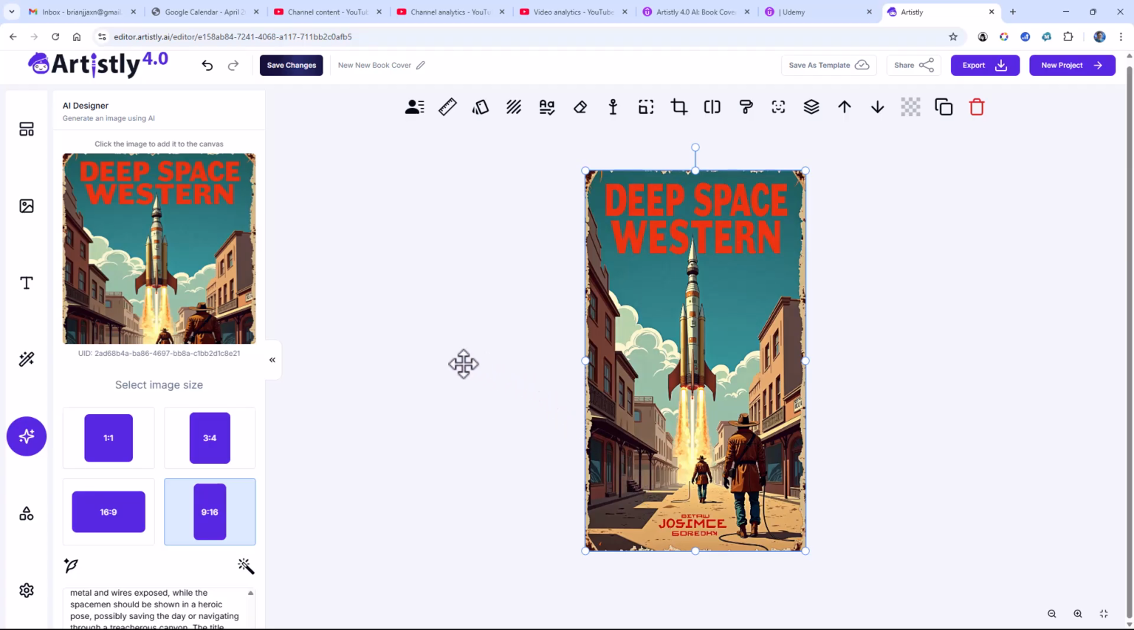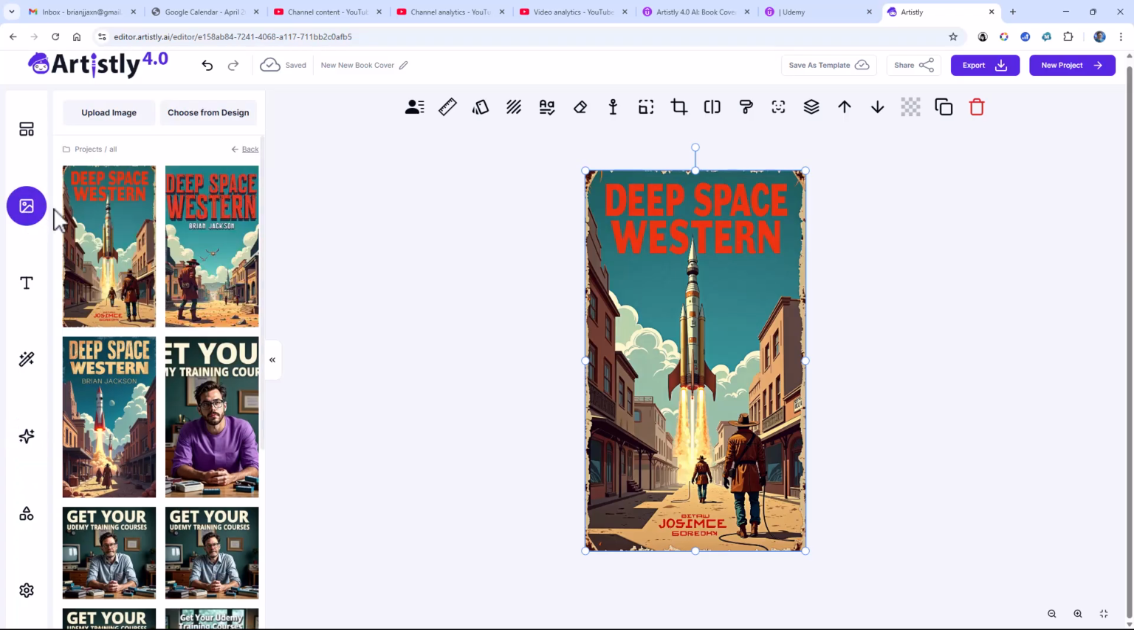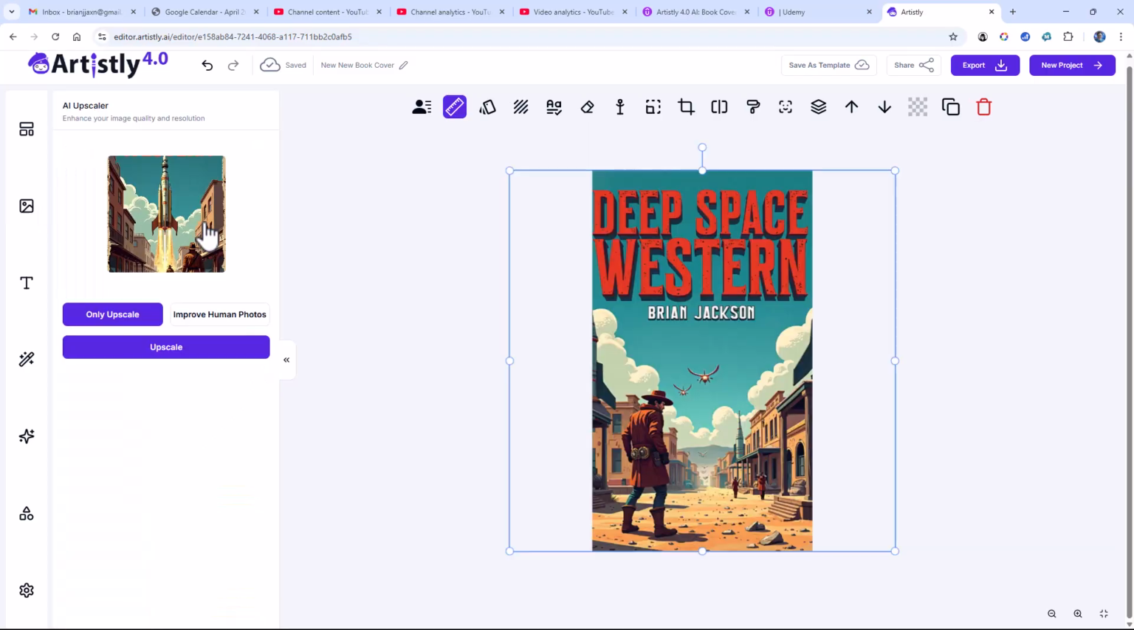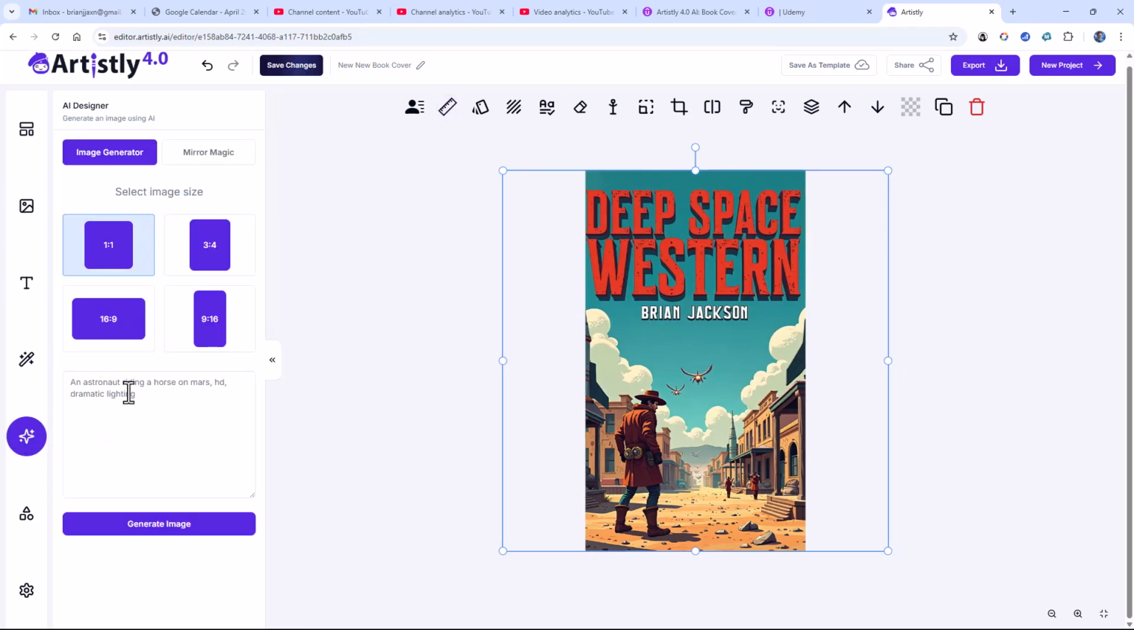So let's say we like this. So we save the changes, and we come back and look at our media library. Now, check this out. When I come back to use image on Deep Space Western and I click on AI Designer, my prompt is gone. So I can't work on this design anymore. So that's the reason that you save to a prompt library.